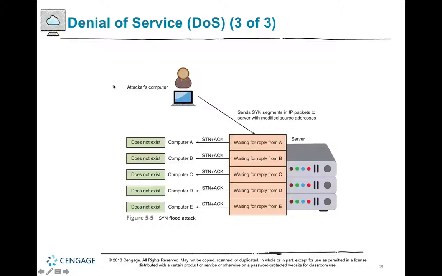Right, and here's kind of an example of it. The attacker's computer sends the SYN, and the server replies back with a SYN ACK. So in this case, he's spoofing, or is using other computers in the attack.